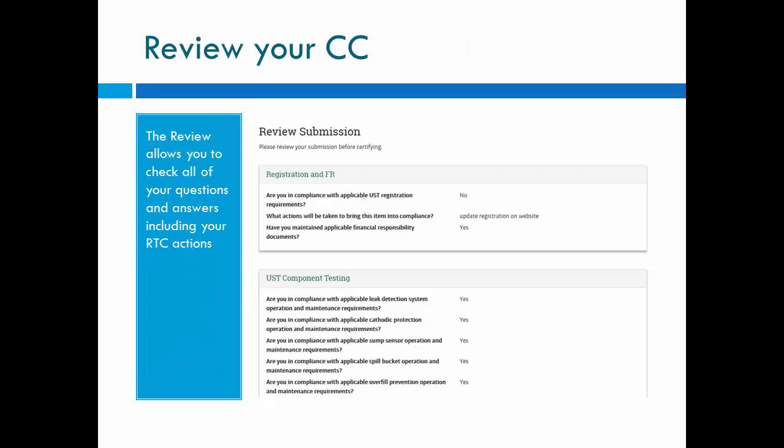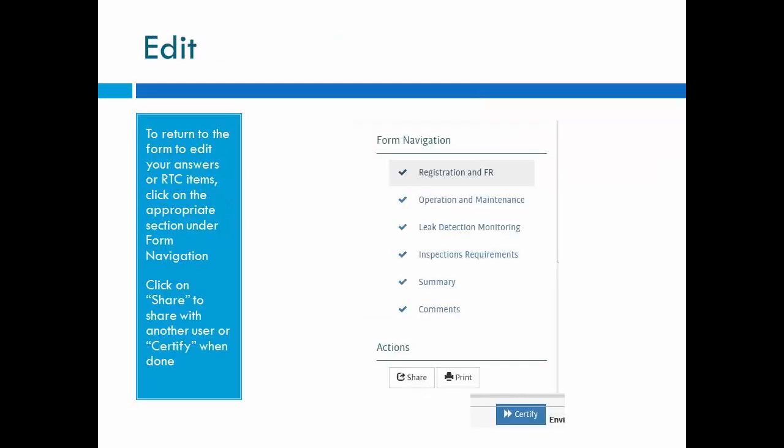Once you have completed the Return to Compliance actions, click on the Review button to review your submittal. The review screen allows you to check the answers to all of the questions, including the information provided on what would be done to correct any issues you may have found. To edit any of your answers or to edit the text for the Return to Compliance items, click on the section you wish to edit under Forms Navigation. You'll be redirected to that section.